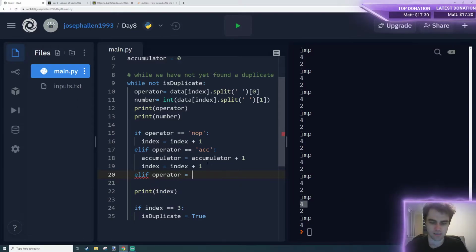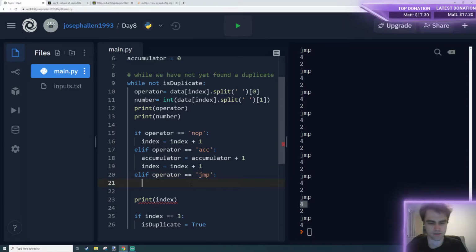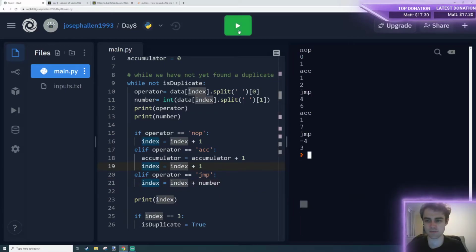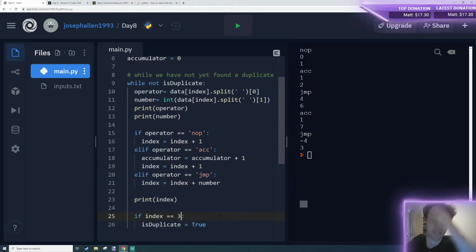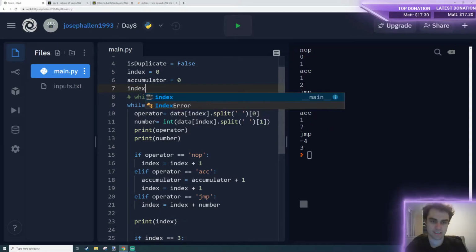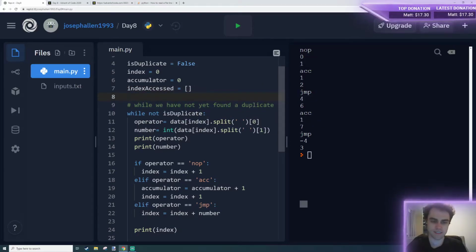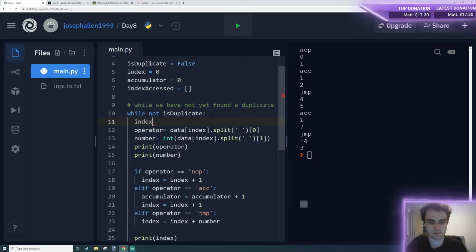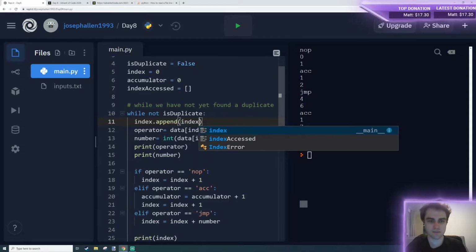elif operator equals jump, then we're going to change our index by whatever the jump is. So index equals index plus number. That might be a positive, that might be a negative. Okay, and now we need to store which commands we've already seen. So I could just store the indexes we've had so far, and then once those are found, we're okay. So if we say indexes accessed equals a list, then at the start of each loop we can say index accessed.append whatever the index is.